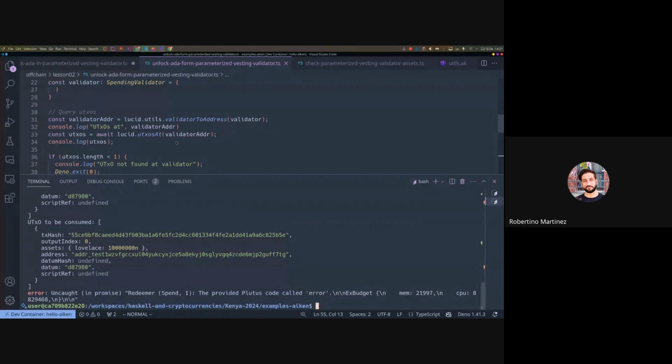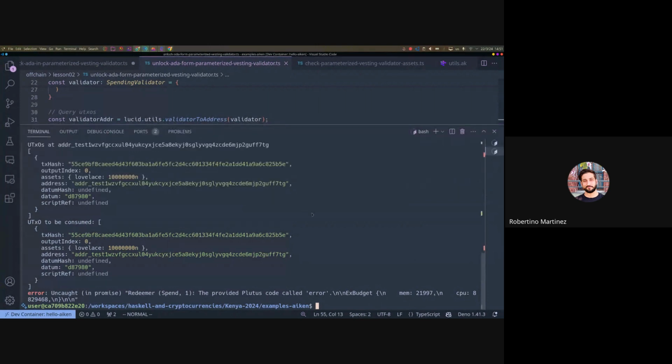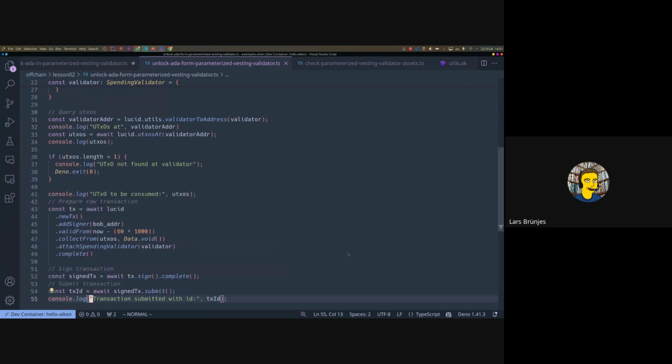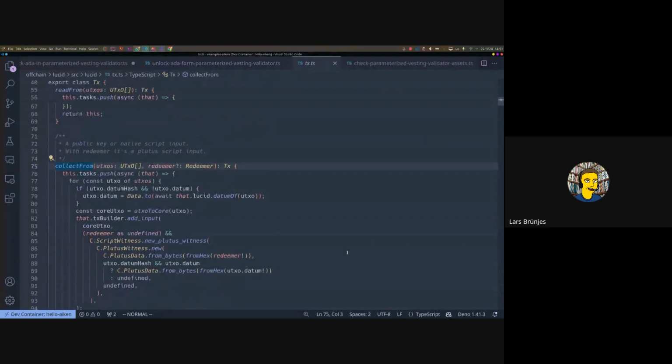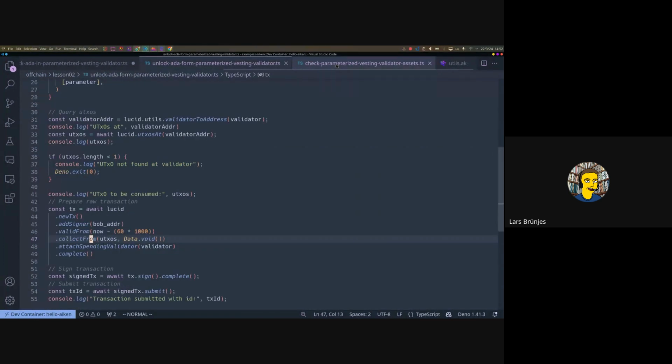The provided protocol called error. We found it. Yeah. I just have one question. This collect from script, collect from UTXOs in Lucid, that takes an array of UTXOs, right? Yes. So what happens if there's more than one? Does everyone take the same datum? Because only one datum is specified. In our case there is only one, so it's an array with one element, right?